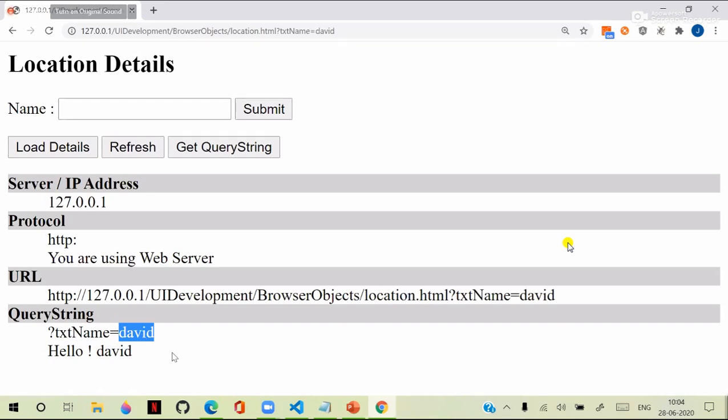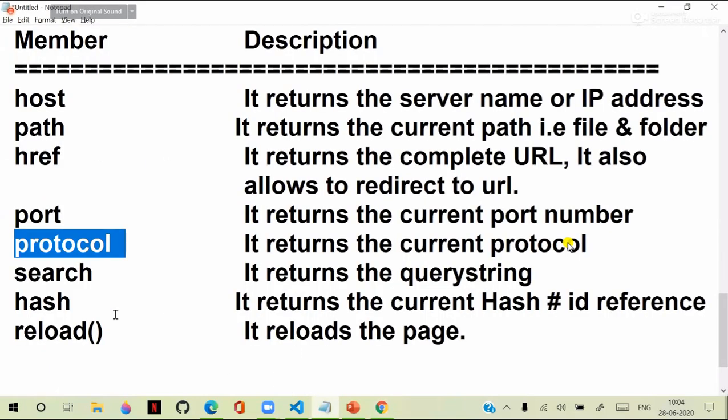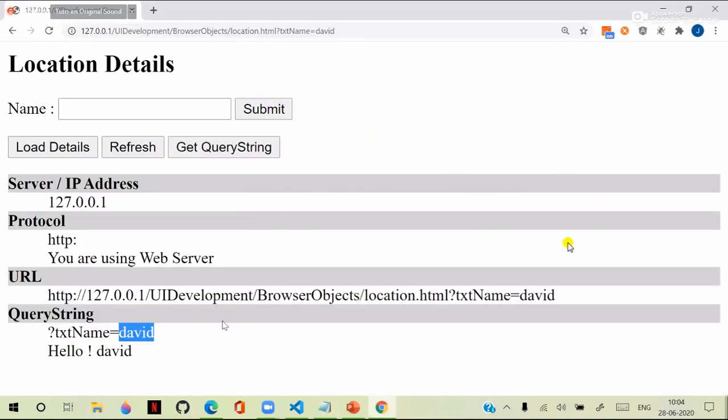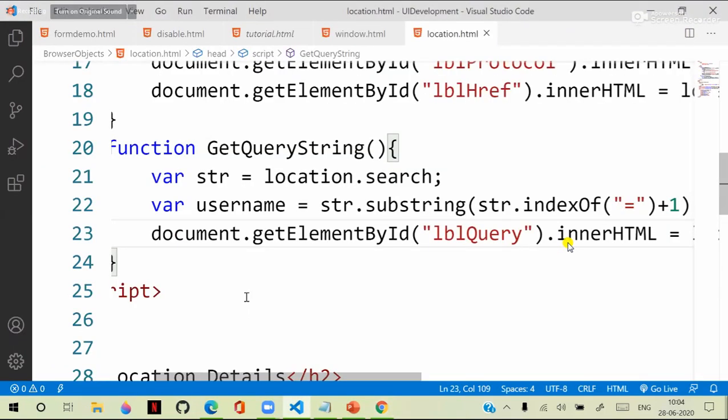For that we need string functions. Actually, location dot search will return the entire query string. Many times we don't want the entire query string. We want only the value. Then we can handle this, and for that we need to use string functions.